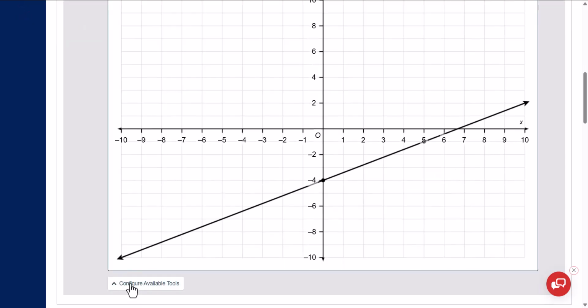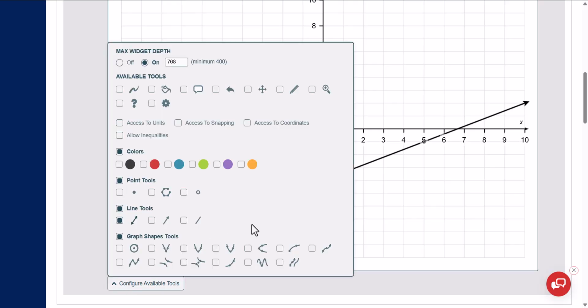Down here where it says configure available tools, I recommend unchecking whatever you don't want students to have options to do. Because if you give them too many options, then you're adding unpredictability, and you might have students doing things you don't want them to do, and therefore it will not be auto-scored the way that you want. Because you might have kids who have correct graphs, but they did weird things to it, like changed the color or added an extra point or whatever, and therefore it's going to be marked wrong. By default, almost everything is going to already be checked.